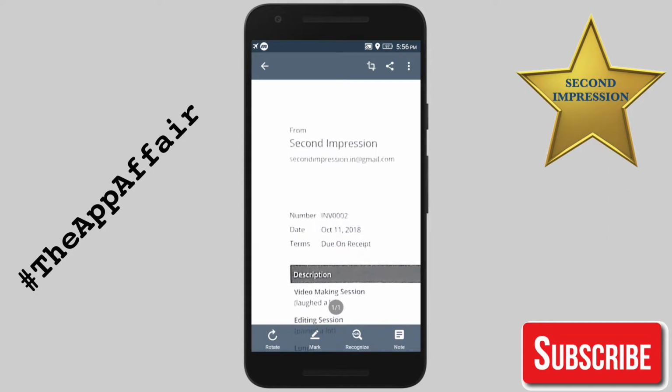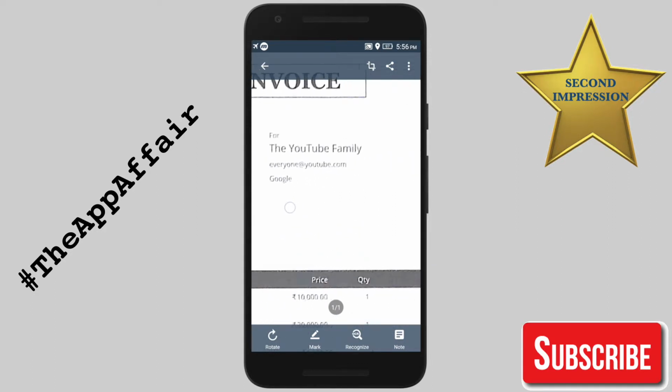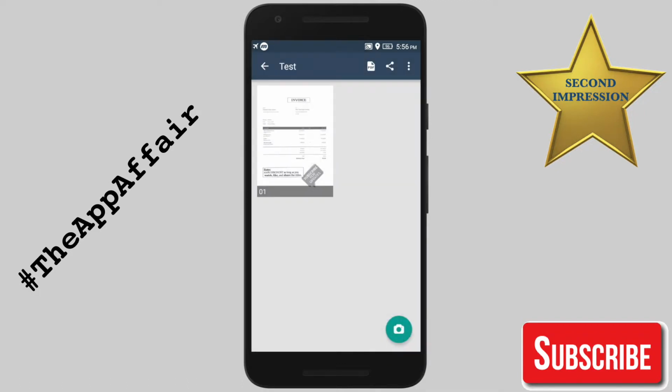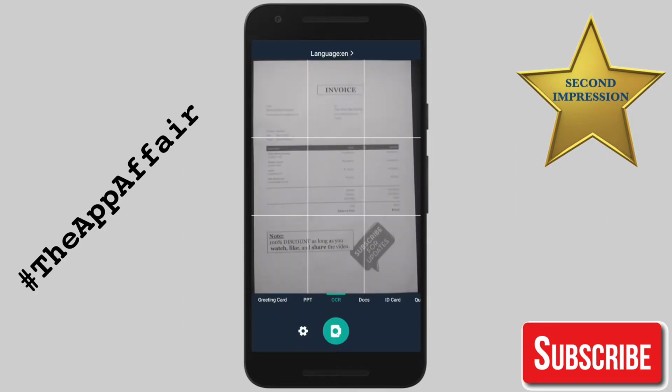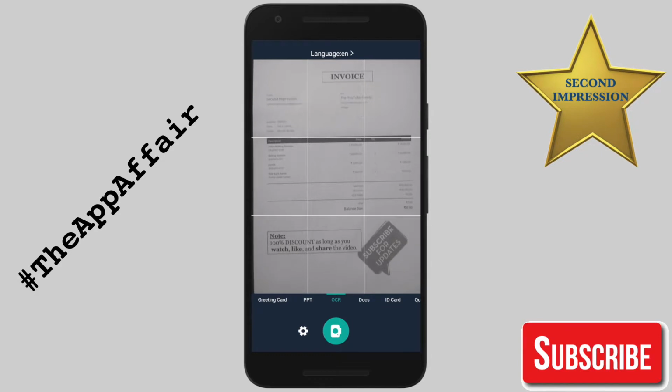Now, if you zoom in and just look at the documents, this is the kind of quality you get, which is, in my opinion, the best amongst all the scanning apps out there. Now let us check how good or bad the OCR of this scanning app is. So as you can see here, the OCR is highlighted, the one in green, and once it's focused to my content, I'll click on the camera icon.